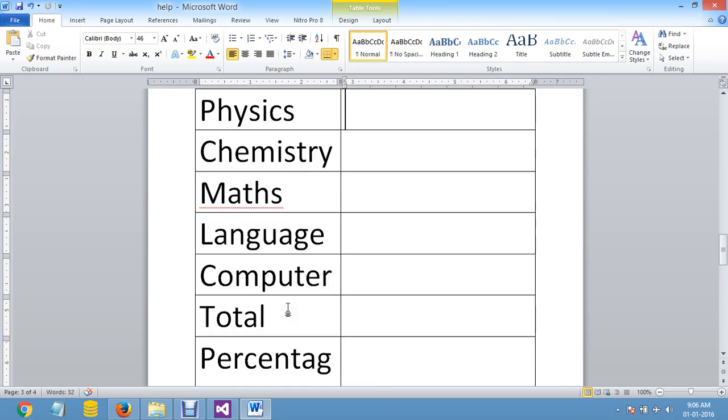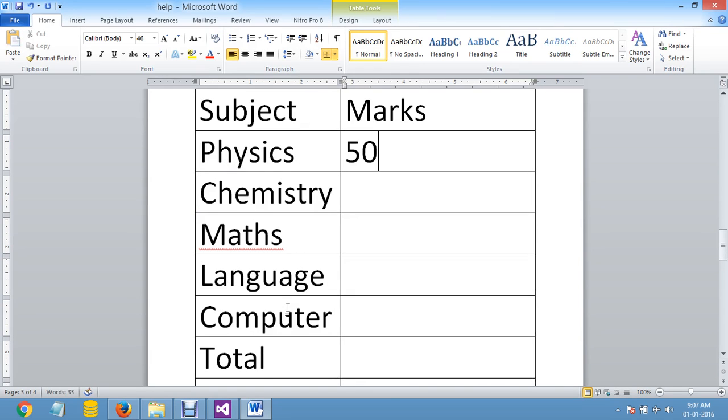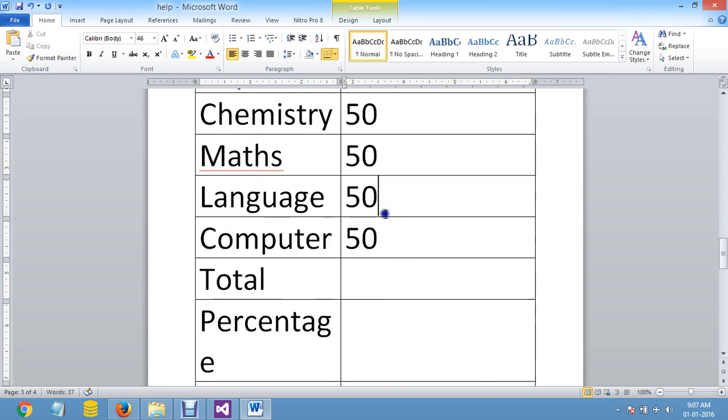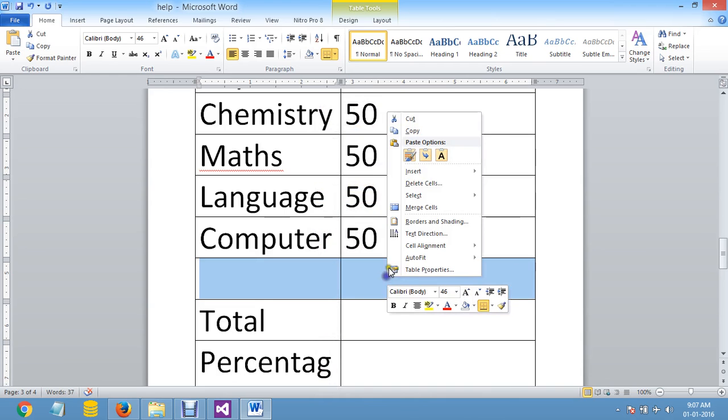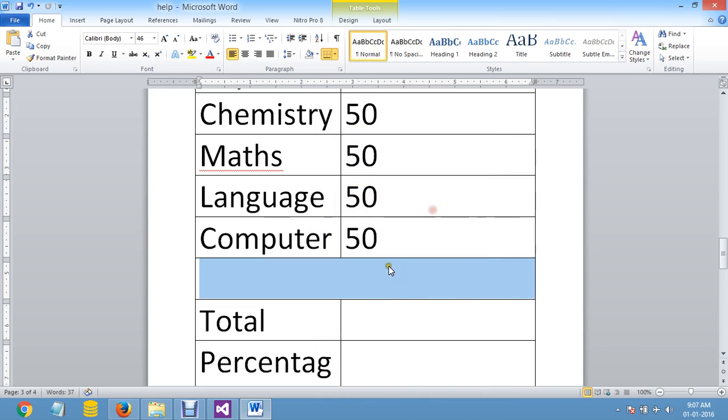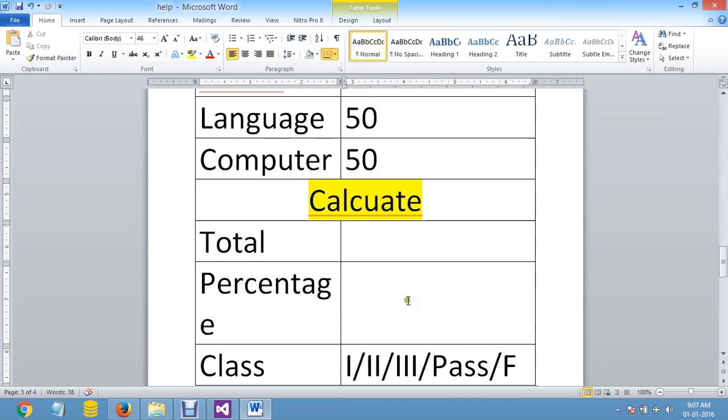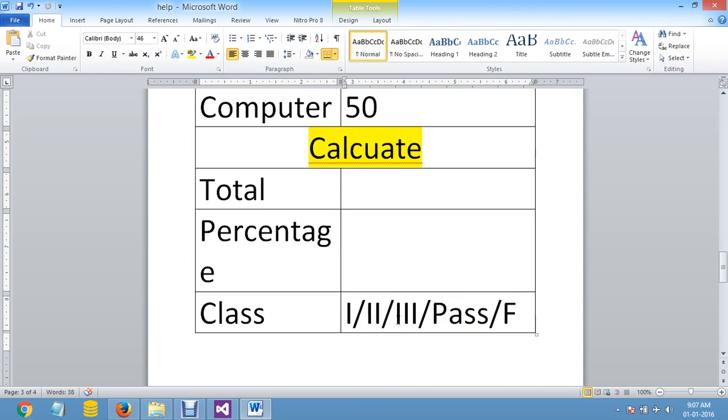Say I am writing 50, 50, 50, 50, and say 50. Then here say insert row below. So there will be one button over here, merge cell, calculate. If I press calculate, then it will sum all these marks and give me the total. Also it will give me the percentage. Also it will define the class.